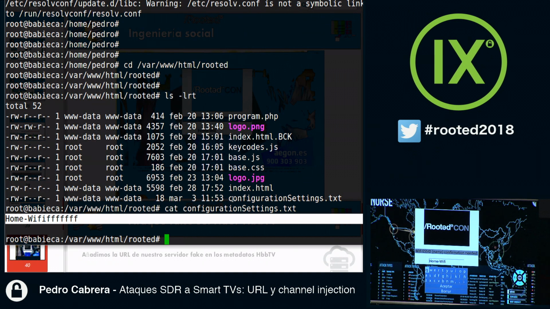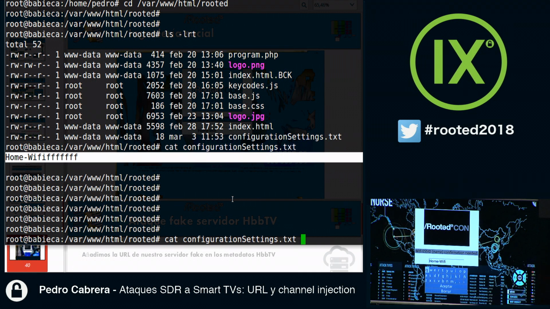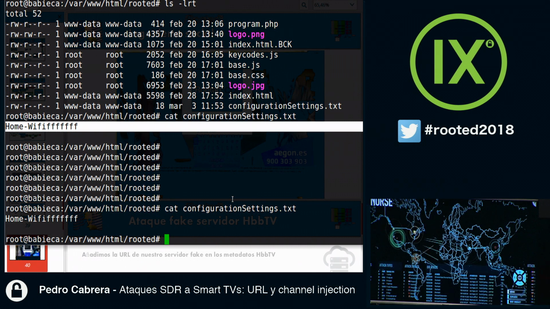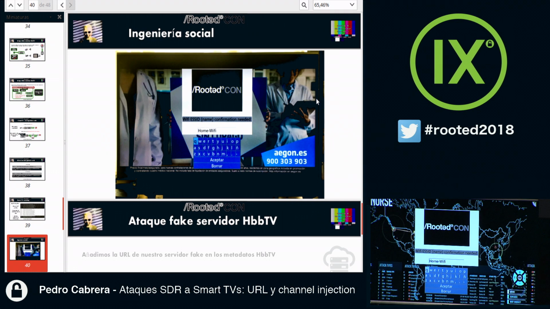I've called this file configuration settings, and when the guy writes something in these forms, on your Apache server you'll have the IP, the TV, and the Wi-Fi in a very simple way. It's just the usual classic social engineering.